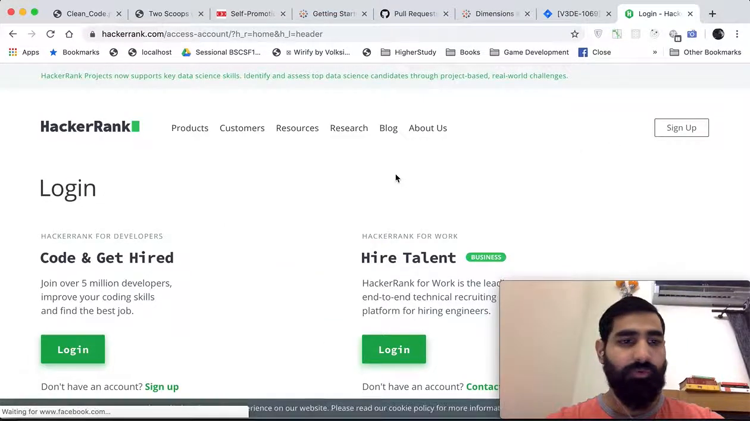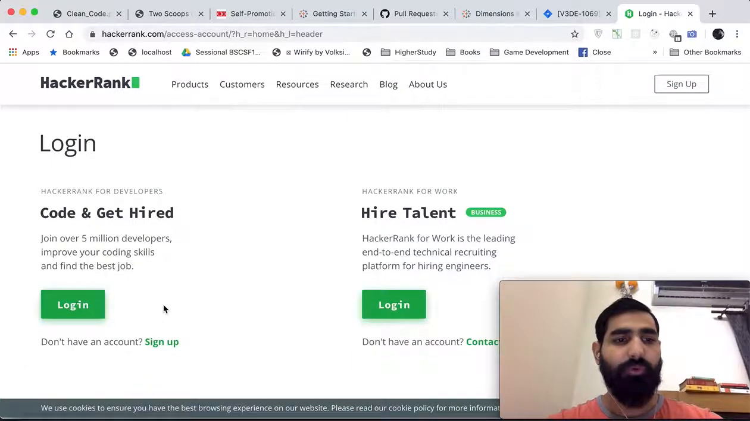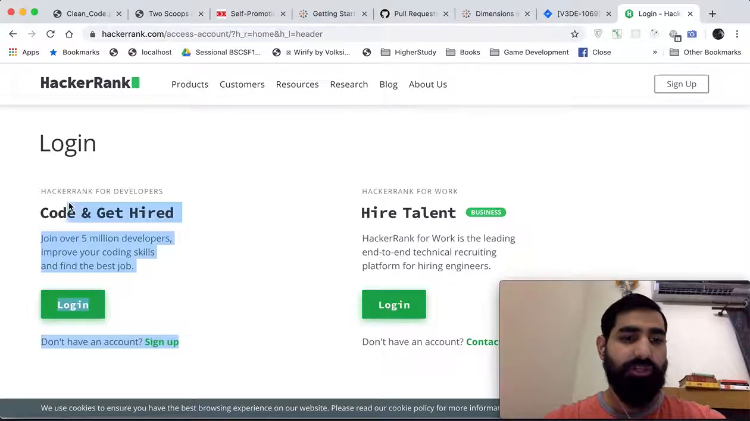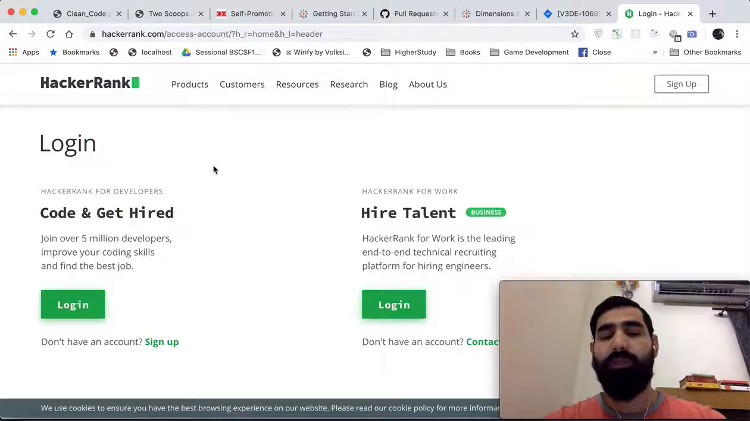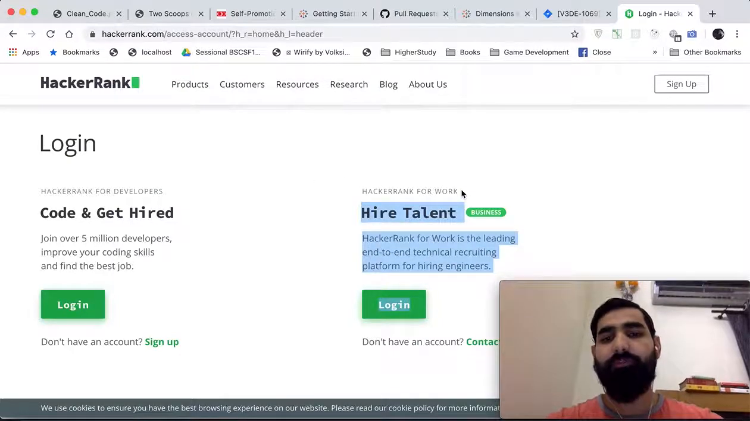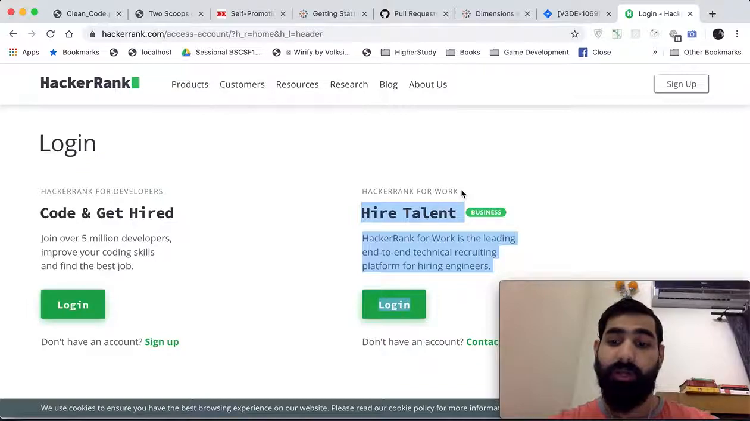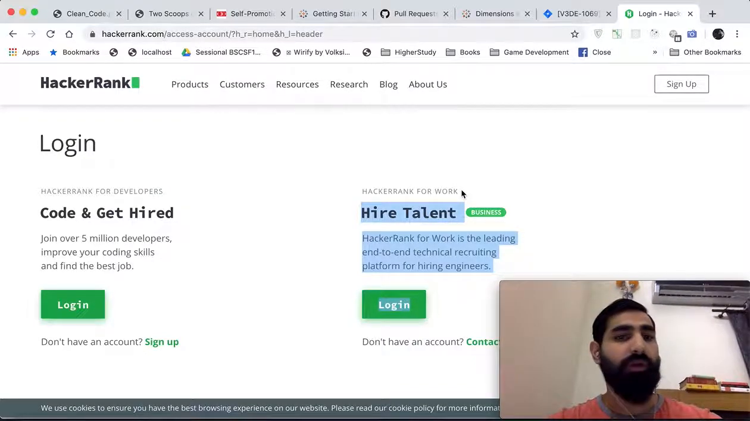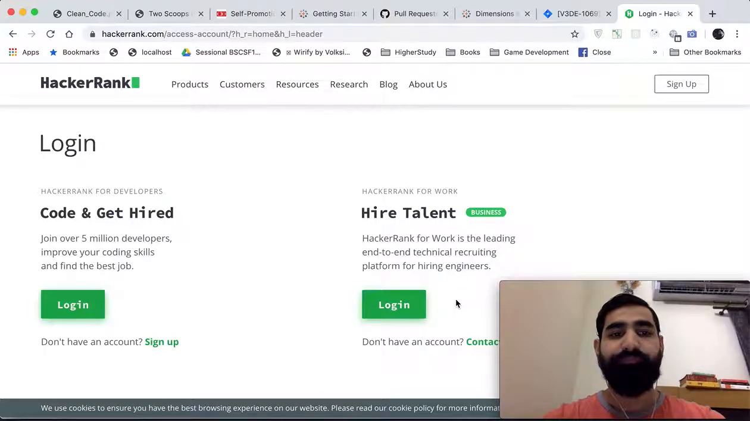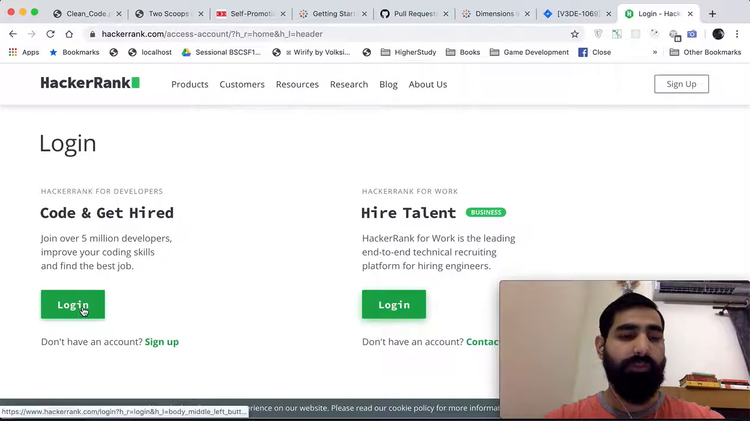One thing to note here is that there are two login buttons. You will most probably log in with this login button, right? So what's the difference? This section is for candidates like you and me who want to improve their problem solving skills by attempting the problem solving questions, right? And this section here is for companies who are hiring people as a software engineer or whatever position. So this is for the companies and for the HRs to identify potential candidates. So we will be logging in with this one.